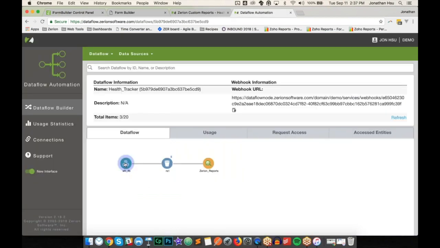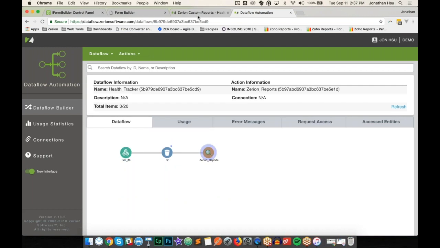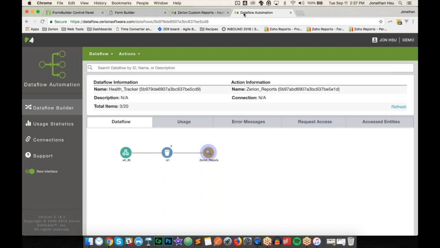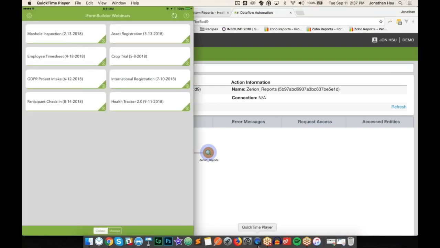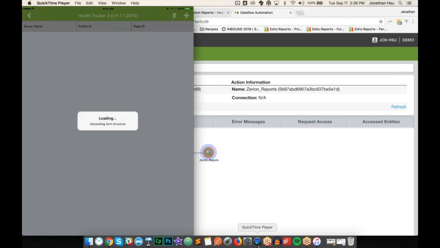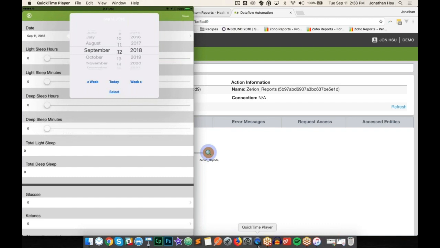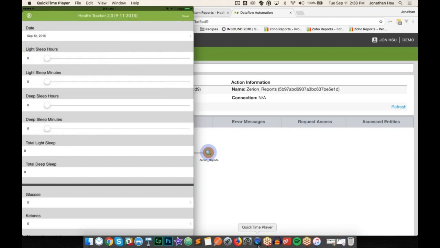Without getting too technical, basically all that will happen is the webhook is going to send it to my reports dashboard, and then the reporting dashboard will update based on the information I submit. So to show you this all in action, let's go ahead and open up the health tracker. I'm going to set the date for tomorrow actually, just so that we can make sure to see the value reflected here. Let's say I slept a whole bunch tonight.